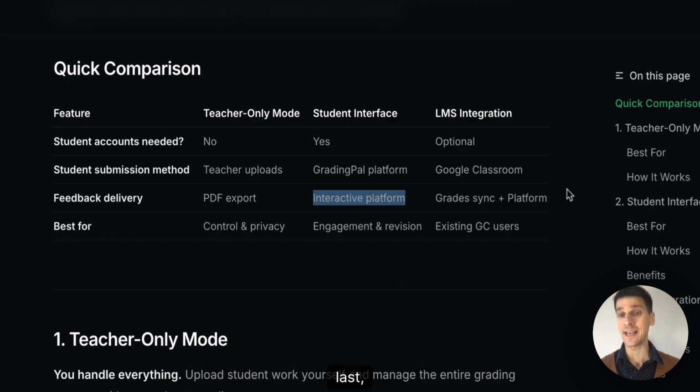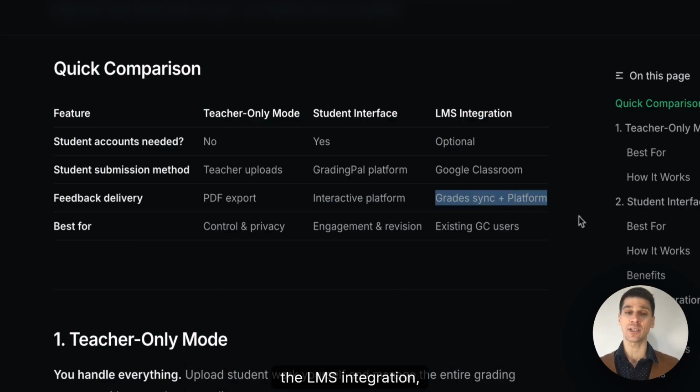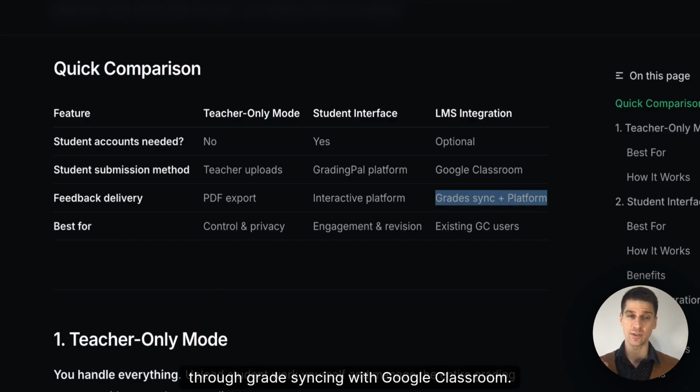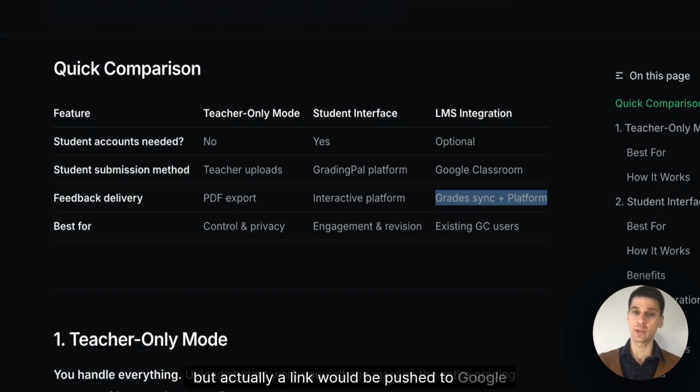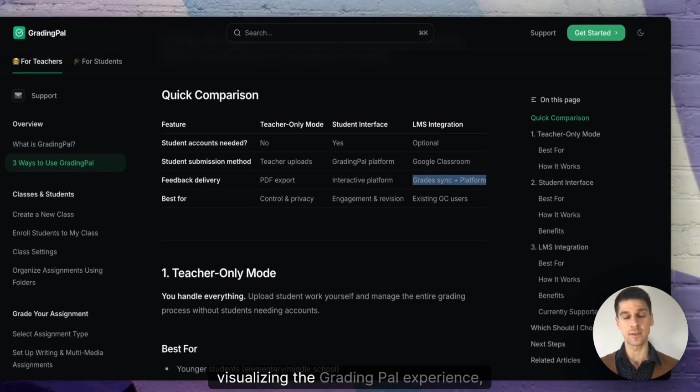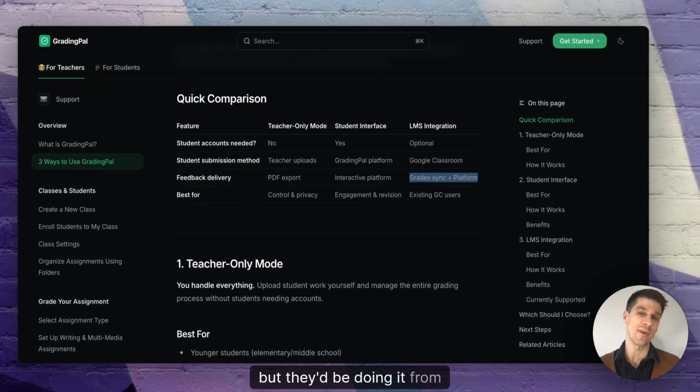And then last, the LMS integration. The feedback would get delivered through grade syncing with Google Classroom, something kind of like a PDF, but actually a link would be pushed to Google Classroom, and students would be almost visualizing the GradingPal experience, but they'd be doing it from Google Classroom.